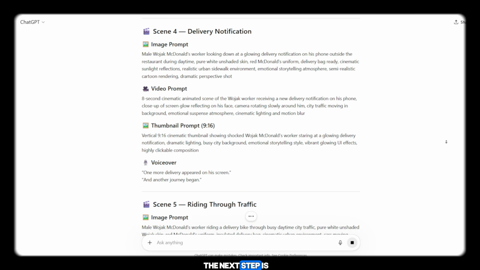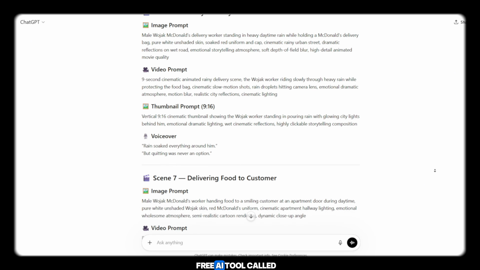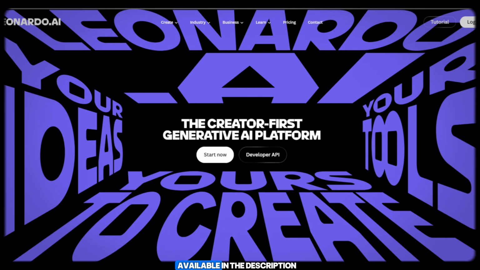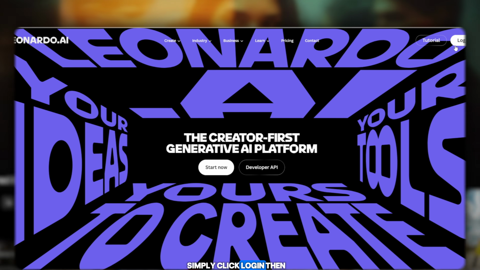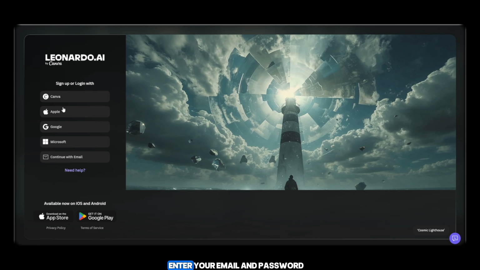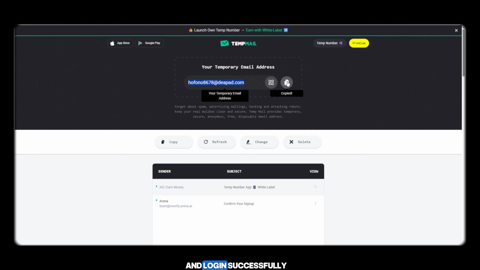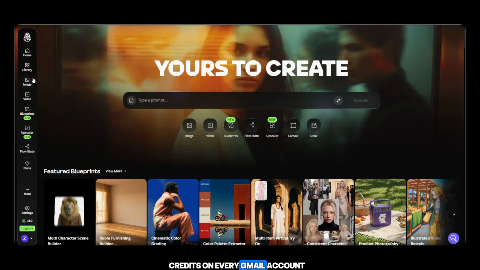The next step is image generation. Today, I'm going to use an extremely powerful free AI tool called Leonardo AI. It's completely free, and the link is available in the description. After opening the website, simply click Login, then click Sign Up, enter your email and password. Verify your email using the code they send you, and log in successfully. You'll receive 150 free credits on every Gmail account.